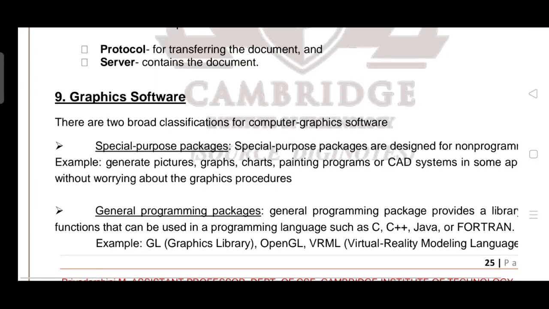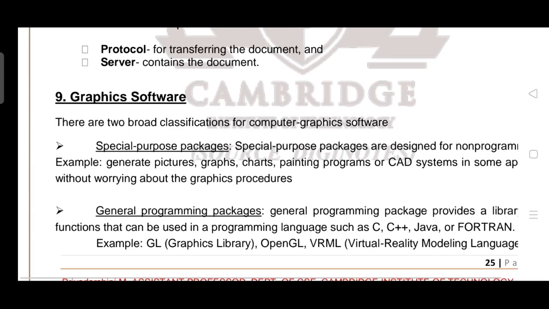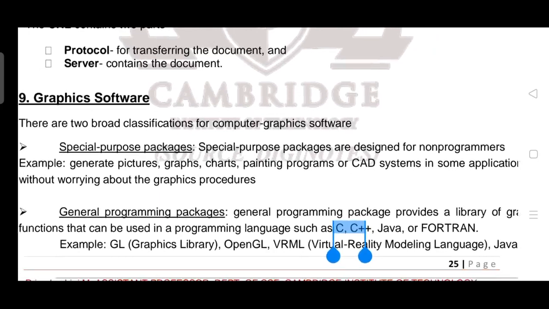Graphics software. Next, there are two types of software packages available for computer graphics: the special purpose package and the general programming package. So, special purpose and general programming. Special purpose packages are designed for non-programmers.